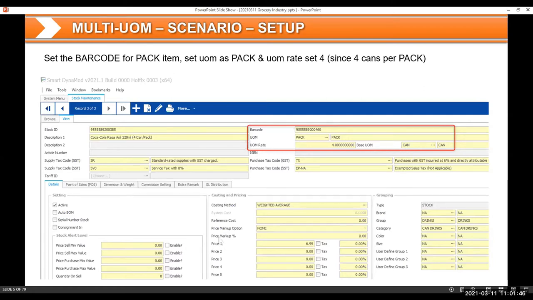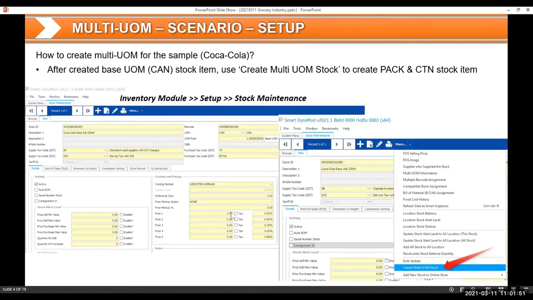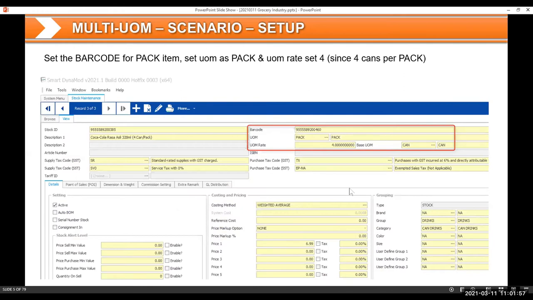Actually the price, the system will auto calculate. Let's say just now we set 1.99, and with times 4, the system will calculate times 4 for you. But some users will sell at a cheaper price, so we have to set the price as well, if the user doesn't want to follow the price 1.99 times 4.